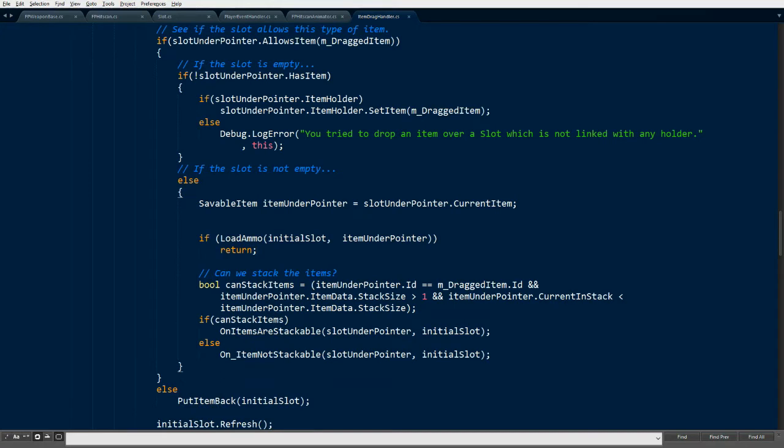Otherwise you're going to drop in your bullets and then it's going to continue and swap the bullets for the item you've got there and move your gun back into your main inventory, which you don't want to do. You want it to load the ammo and then stop what it was doing and get back to normal.